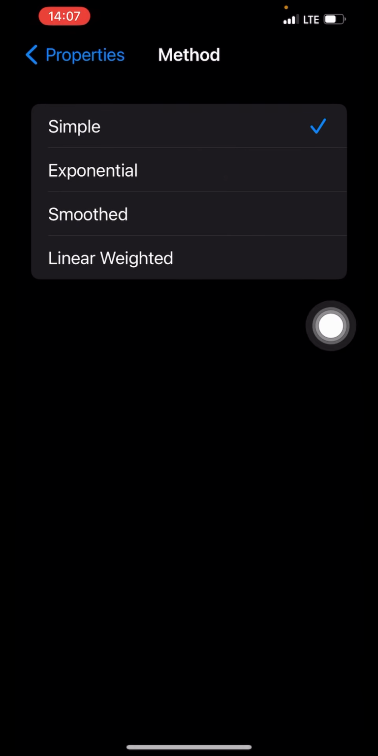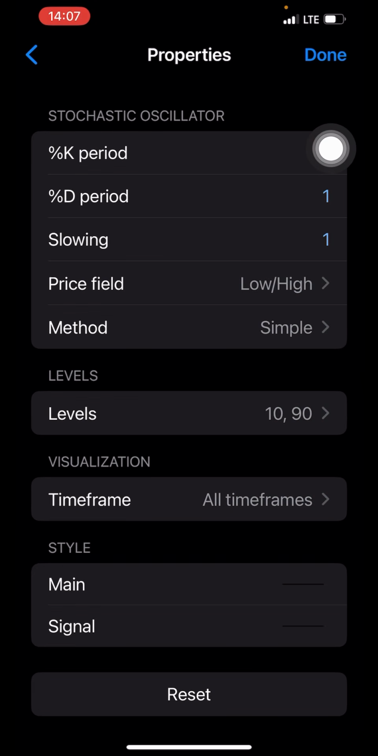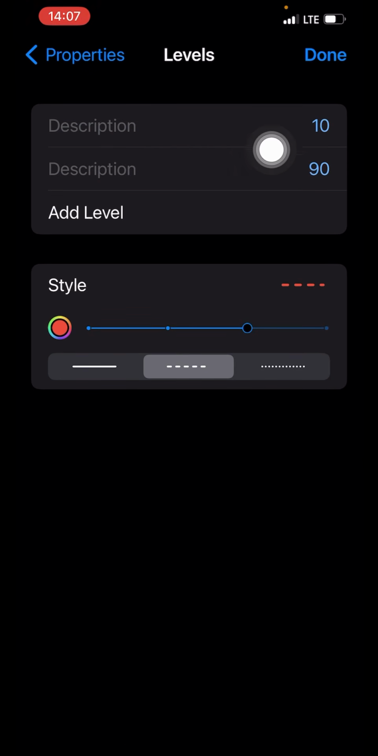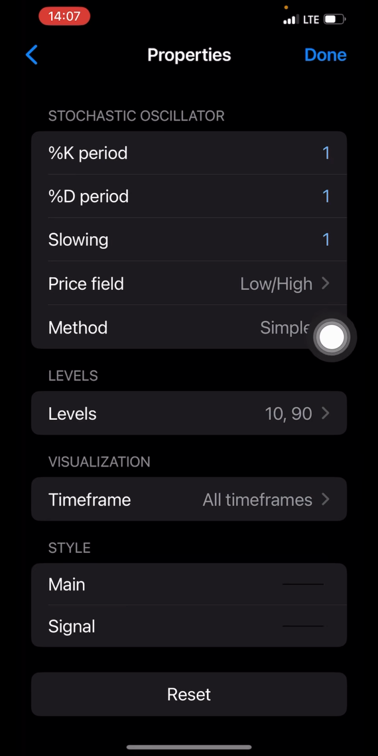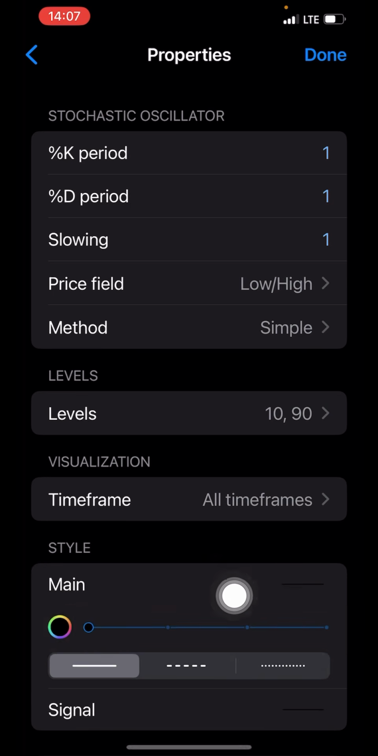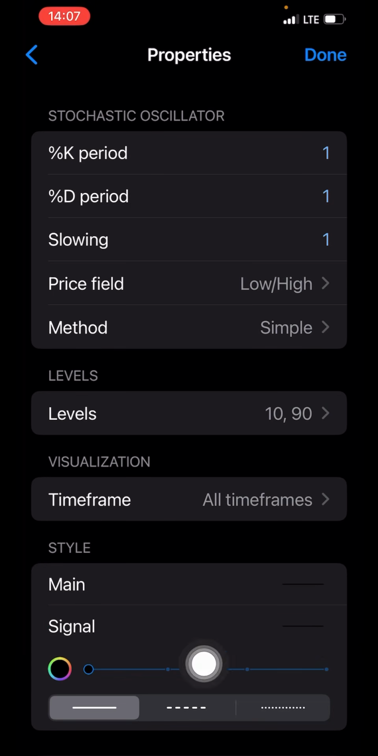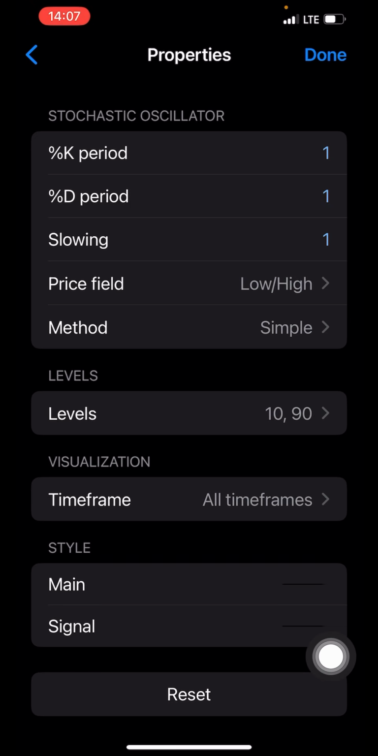The method is simple, and then the levels, you make it level 90 and 10. The color is red, 3 pixel, you click on done, right? The time frame is all time frame. Under the style, the main, you make it the color of your background, 1 pixel. The signal, you make it the color of your background, 1 pixel, and then you click on done.